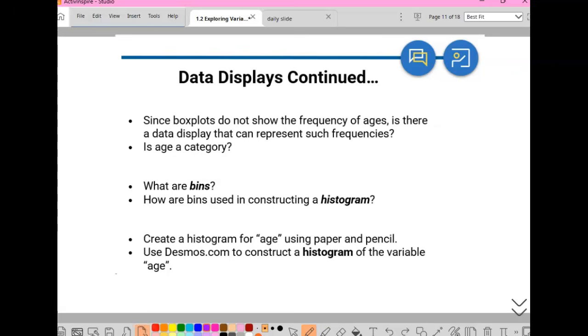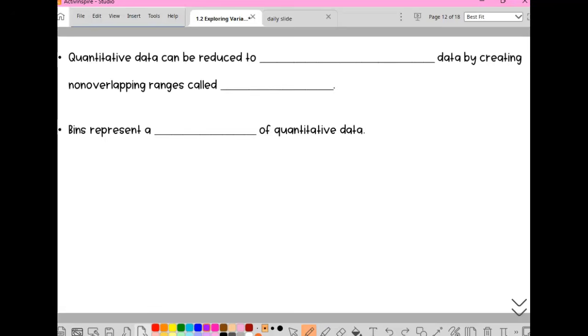Okay, so same data, but it's doing some more. So quantitative data can be reduced to categorical data. Remember we talked about changing the height to categorical. A way to do that was if I put short, tall, extra tall, right? To make it categorical. But you can also make quantitative data categorical by creating non-overlapping ranges.